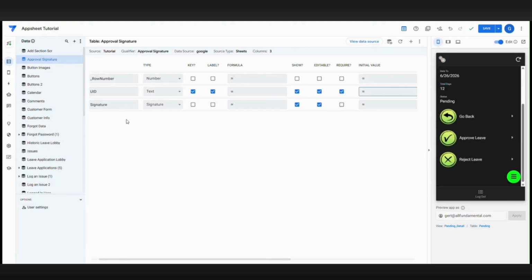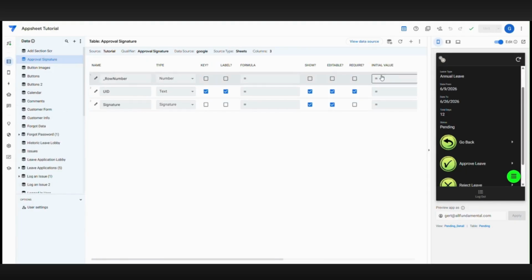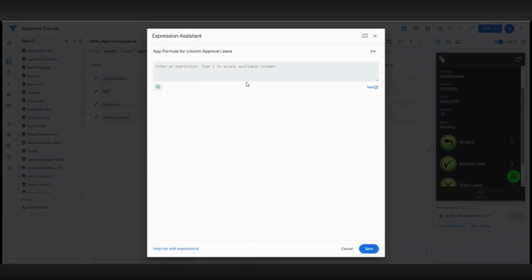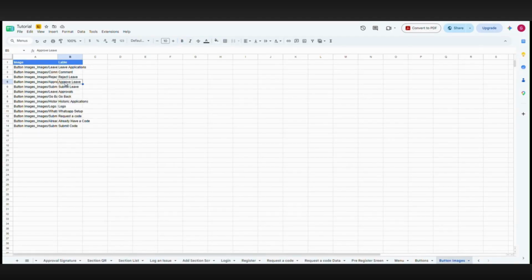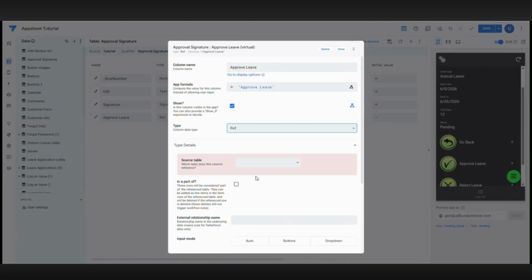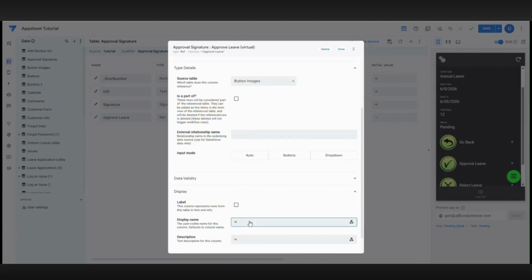Next, we will have to put a button in here to approve the leave. For reference, you can view my buttons video in the description below. Let's call this one Approve Leave. For the formula, we will copy the Approve Leave label from the button images table and paste it as text. The column type will be ref. Then reference the button images table. Make the display name blank.